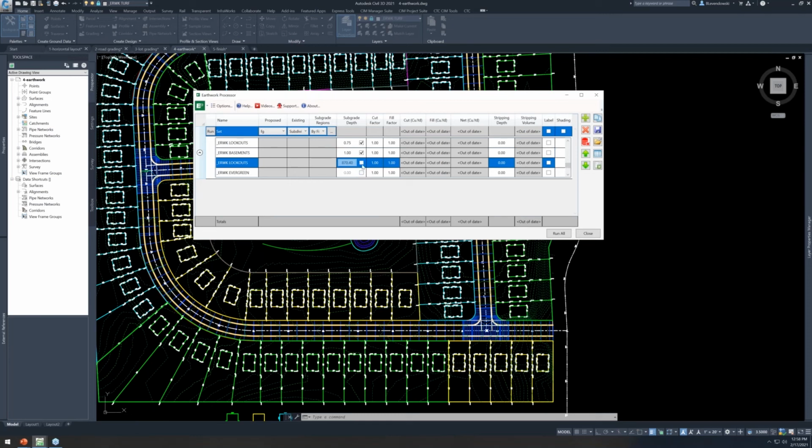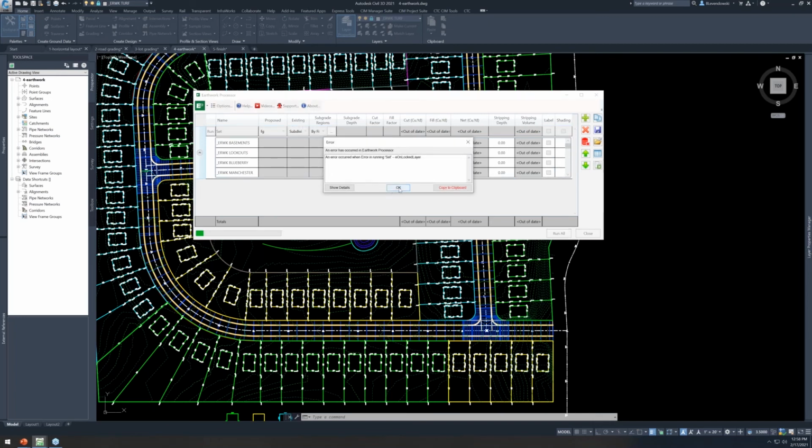Might be wrong on a couple of numbers, but you guys get the idea here. There's another one of my roads, and then this last one here, 1.5. Okay, so I've set those. My cuts and fills say out of date. When I click run, what Earthwork Processor is going to do is create a bunch of surfaces.